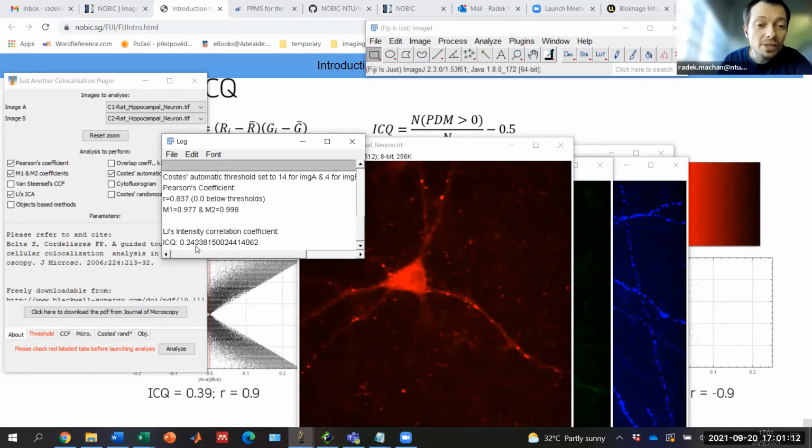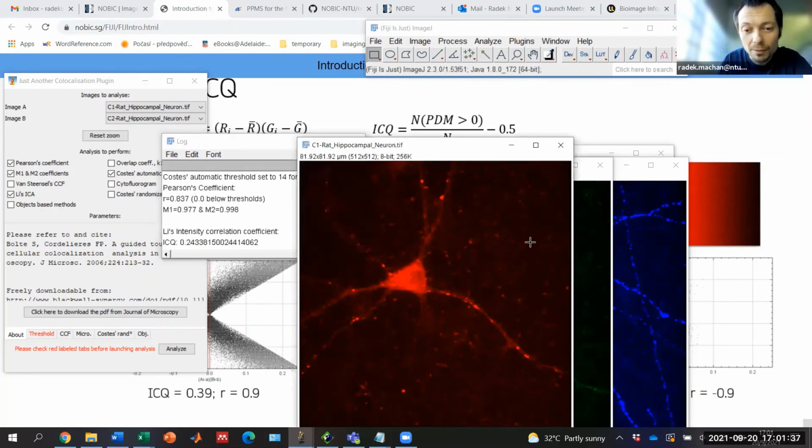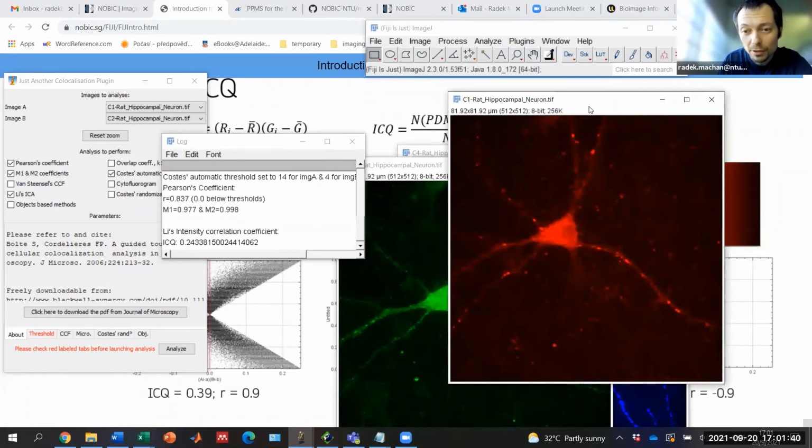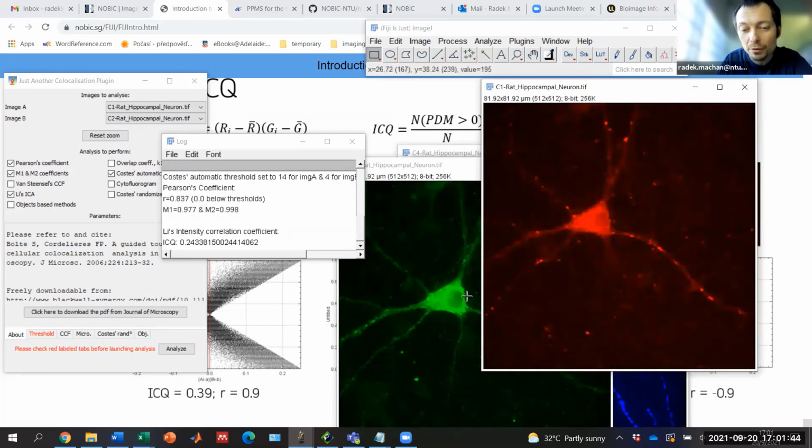And it shows how this ICQ is a little bit sensitive to different things compared to Pearson correlation coefficient. So especially if you have local variations within the object, like if you see there are some spots in the neuron. The overall neuron, of course, very strongly colocalizes in red and green channel, but there are some spots which are differently localized in red channel and in green channel. And this ICQ is more sensitive to that than Pearson. So that's what reduces the value in this case.